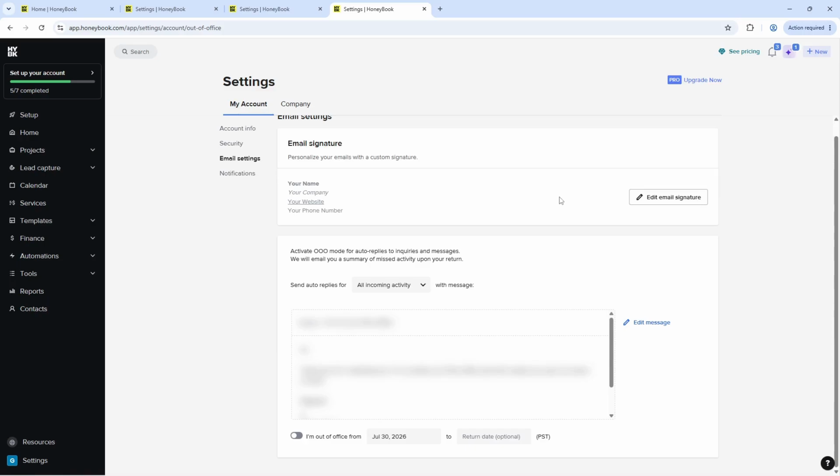To confirm the update, compose a new email in HoneyBook. When the message draft opens, check the bottom of the email to verify that your updated signature is included automatically. If it appears as expected, the setup is complete. Your HoneyBook email signature is now updated and automatically included in new emails.